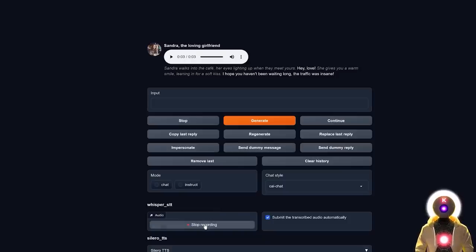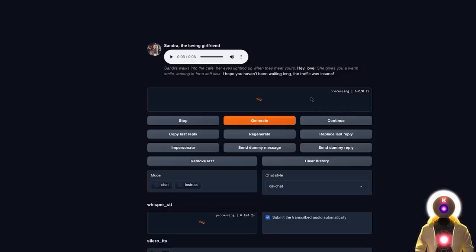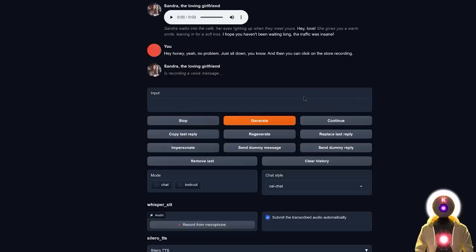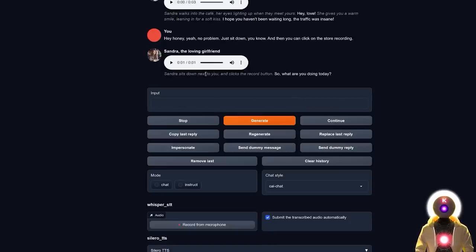And then you're gonna click on stop recording, then it's gonna take a few seconds the first time, but then it's gonna be way, way faster, and then it's gonna process the message, and then generate the audio.